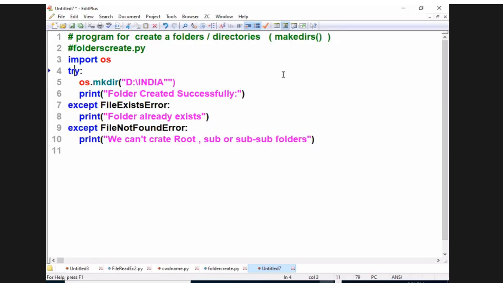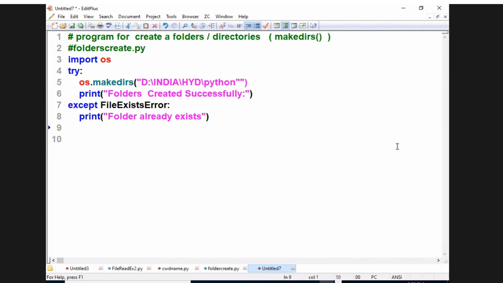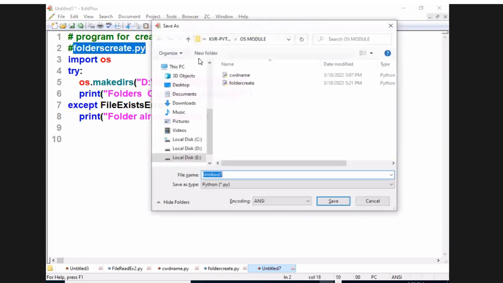Are you following? So come on, go to this. What is this place? makedirs. Say now you write. I say HYD. I say Python. Leave it. Folders created successfully. And this part is not necessary to write. Okay, students. Save this code.